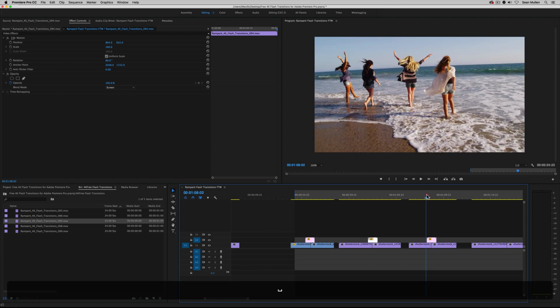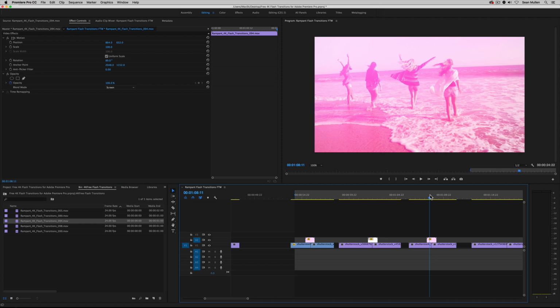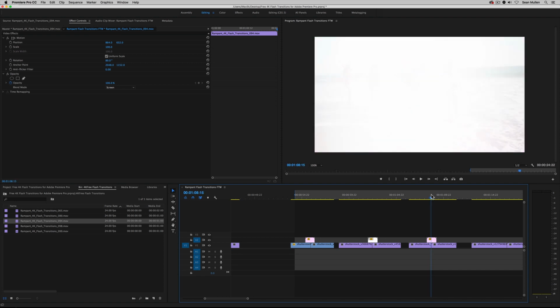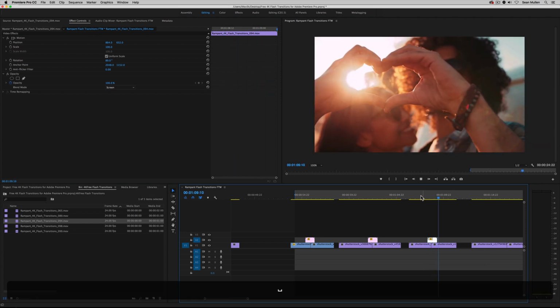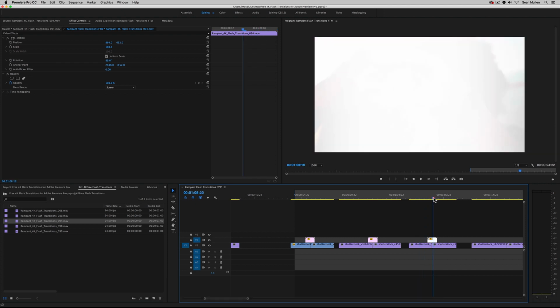Because I can see just a little bit of a pop. Well, that's pretty darn close. I probably would just make it go one more frame, actually, or maybe two. Let's just do two. Cool. So now I've got this exact same flash that I had before.